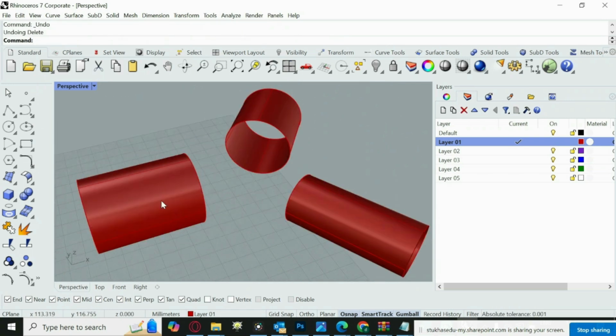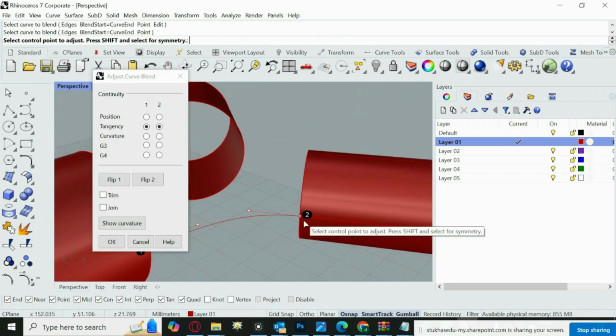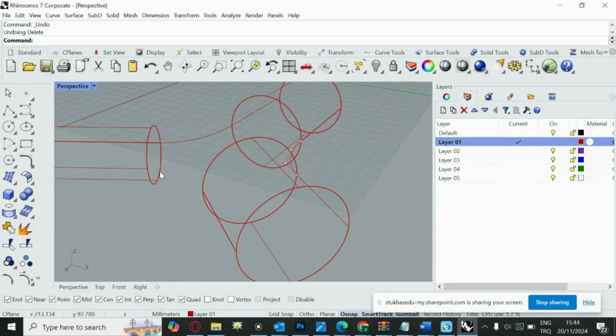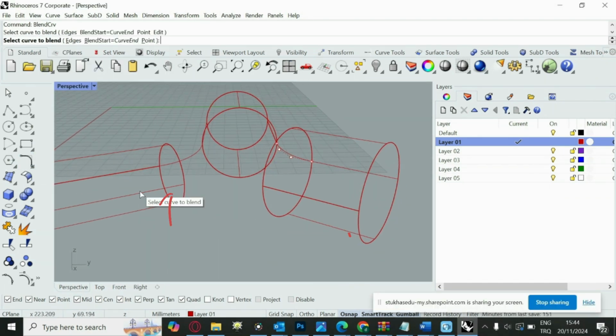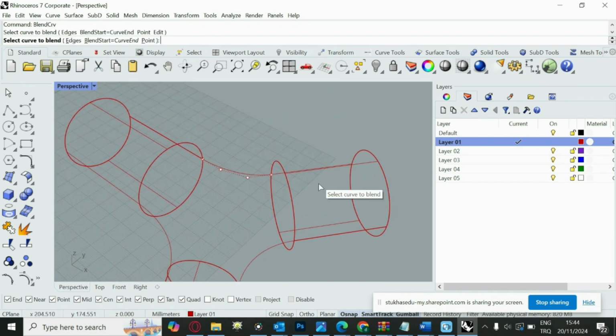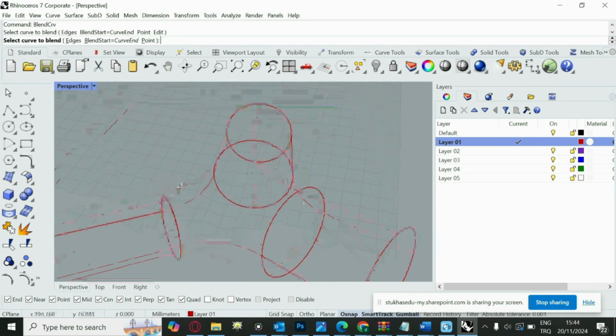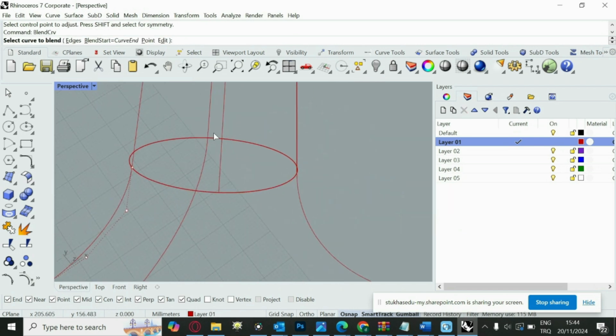So we got all of those lines, and then I'll type in Blend Curve. Select the first curve, second curve, and make sure that you select the tangency. Same right here, this curve and this curve, hit OK. This curve and this curve, hit OK. Same on the top, this curve and this curve, hit OK. I will select all those surfaces.